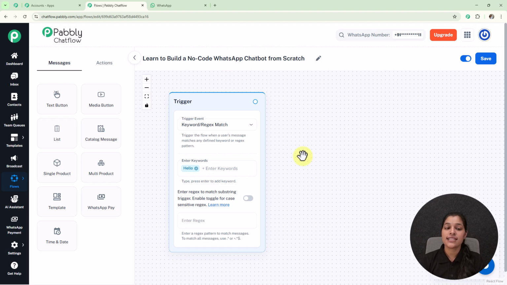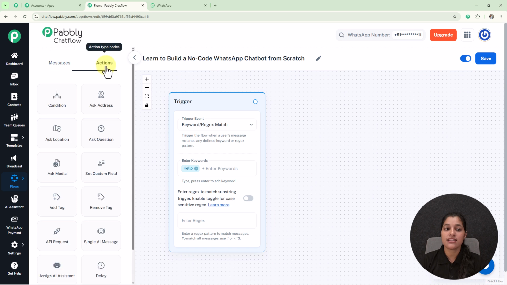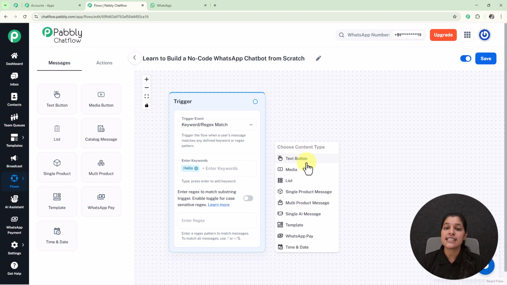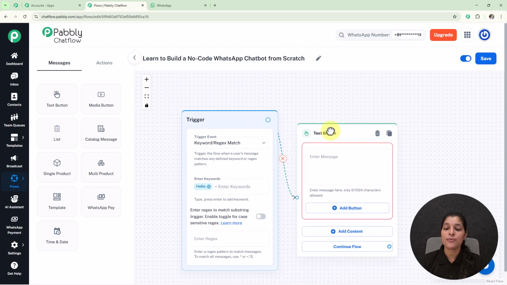Now on your left hand side you can see these messages and action blocks, which you can think of as the main building blocks for creating this WhatsApp chatbot flow. So you can drag any of these blocks and create the flow for your WhatsApp chatbot. Now if my user sends me a message, I'm going to send them a welcome message. So for that you just have to drag and drop, and here you can see these message nodes. So here I'm going to select text button, by using which I'm going to provide a welcome message to my customers or the clients. So now on this text button node, I'm going to enter a welcome message.